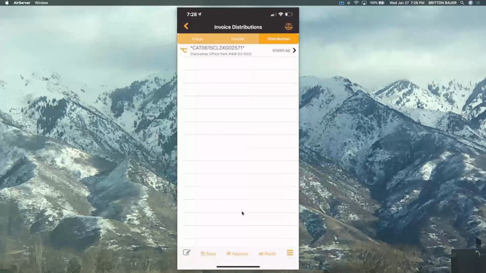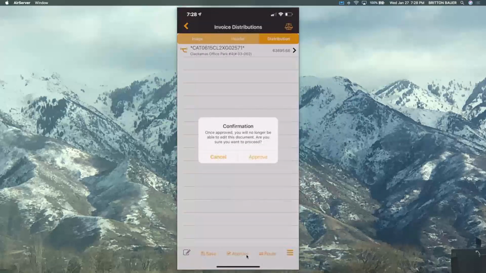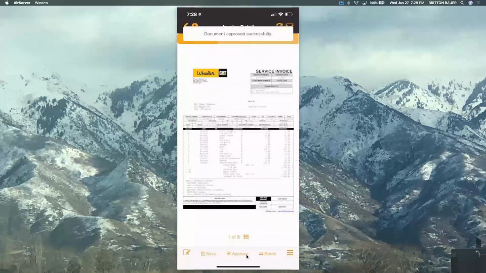Okay, so from right there, we've gone ahead and added some good information here. I've added a note, and I can go ahead and approve this. All right, it'll approve that. It took me right to my next invoice. I can go ahead and start reviewing that particular invoice as well.